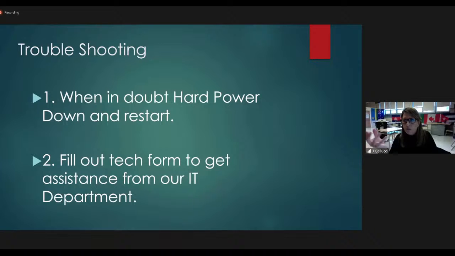Yes, absolutely. And that's why I love Clever, because we all know how hard it is to have kids log in continuously. So this was a nice way to log in once. They're done. They can just go in their app, and it automatically should open up for them.